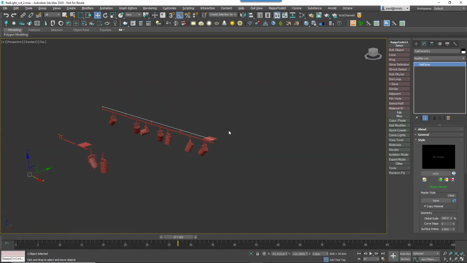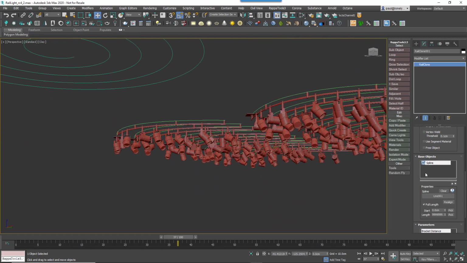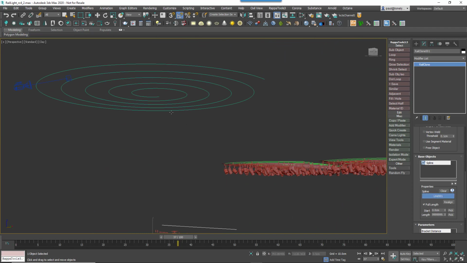In this tutorial we looked at 2 ways of creating track lighting, but many of the principles explored in this video can also be used in many other types of objects.